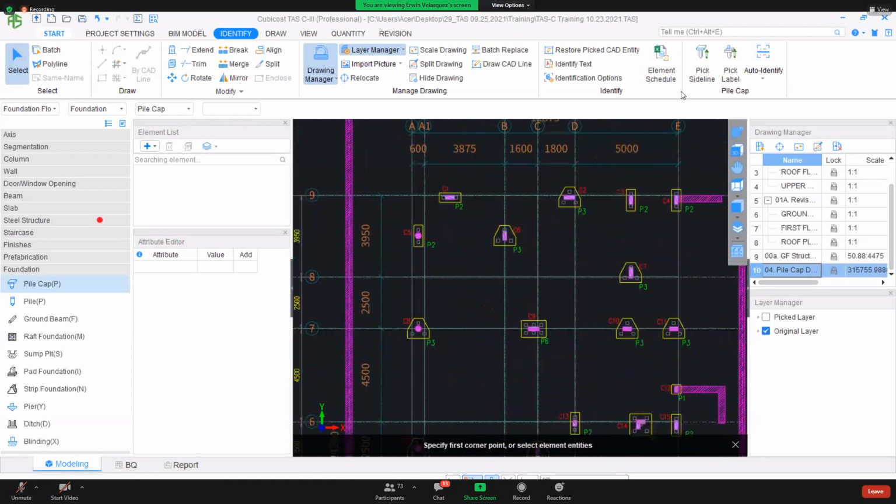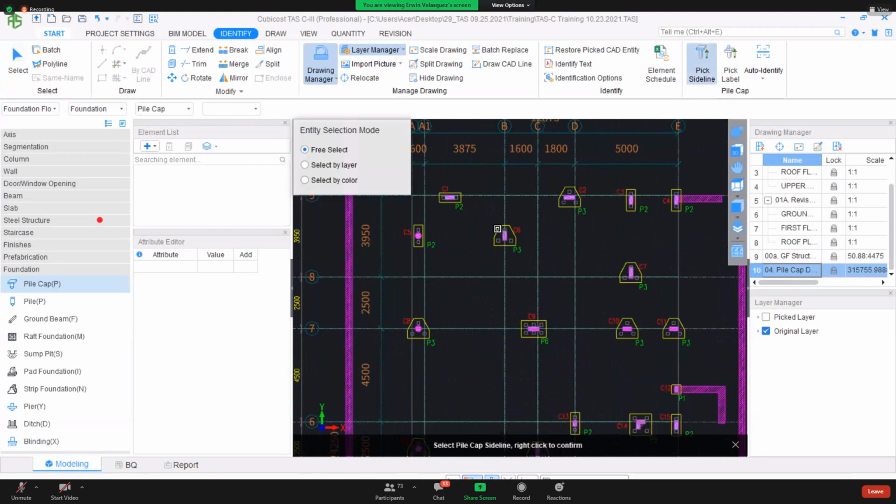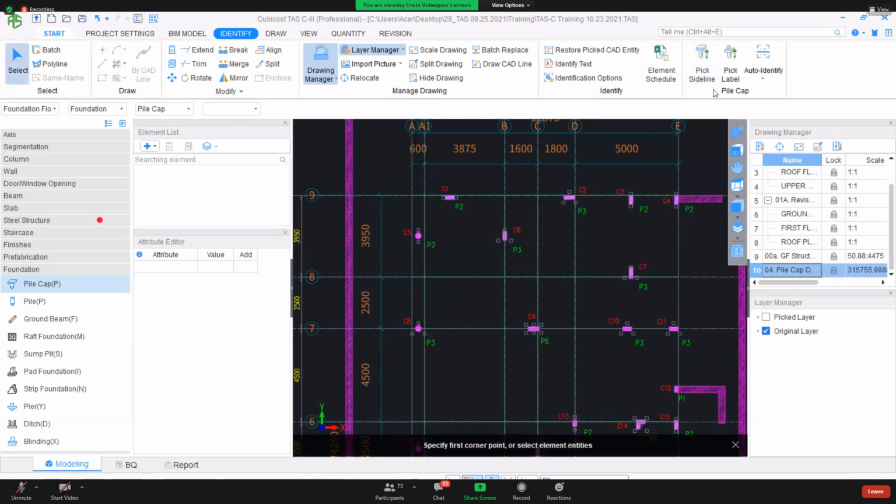Pick sideline. Select the sideline of your pile cap. Make sure that you are on a select by layer mode. So select the sideline and right click to confirm. Pick label. Just pick the label of your pile cap. No, don't pick C6 kasi column po ito. So pick the green one, the P, okay, the pile cap. And then right click to confirm.